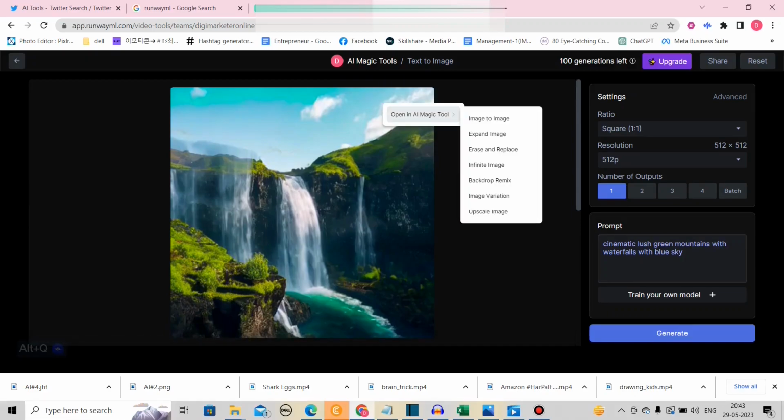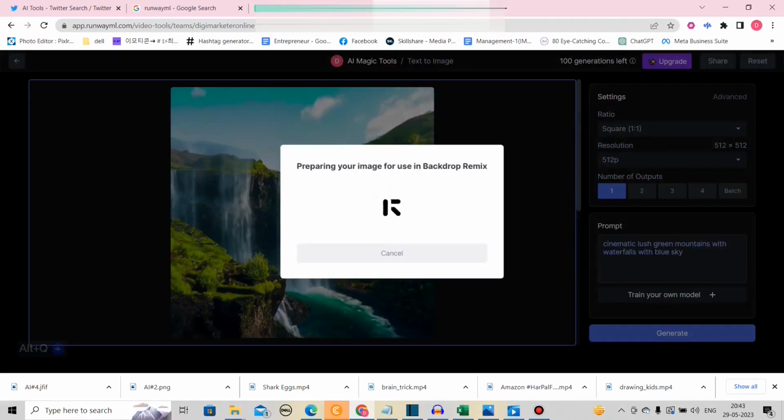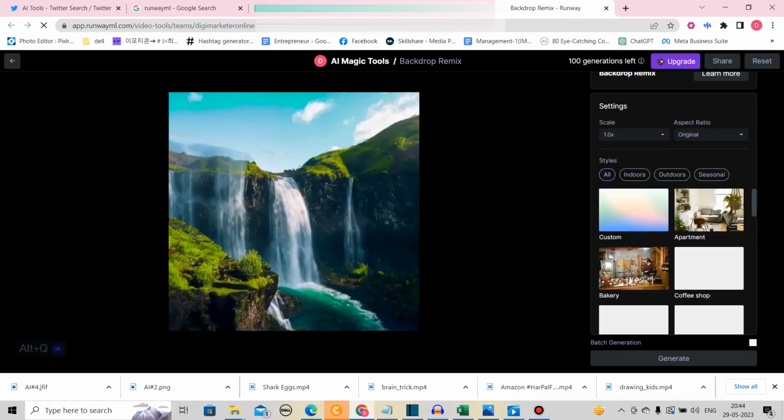So here you have image to image conversion and you can also mix your backdrop. So I've selected the backdrop mix over here. So here in the backdrop you can edit pieces of image to suit your requirements.